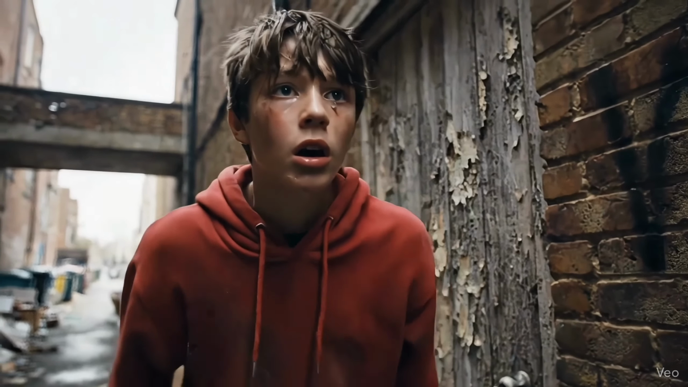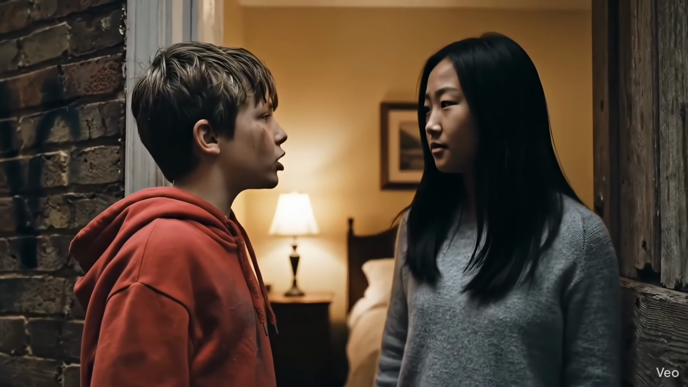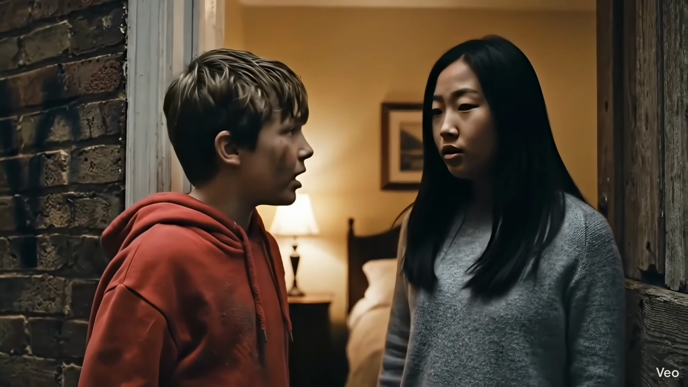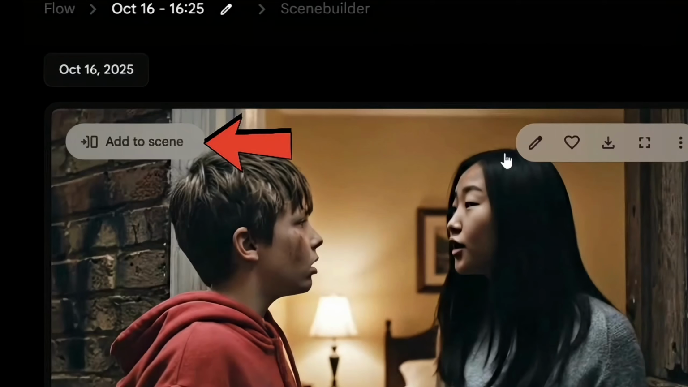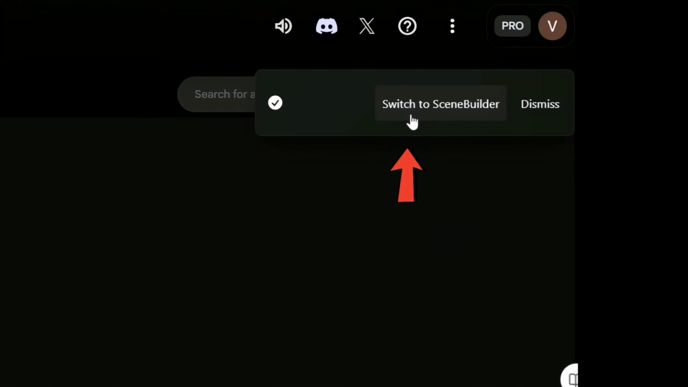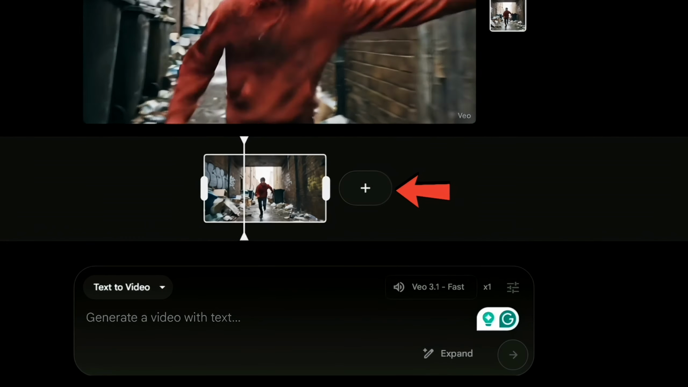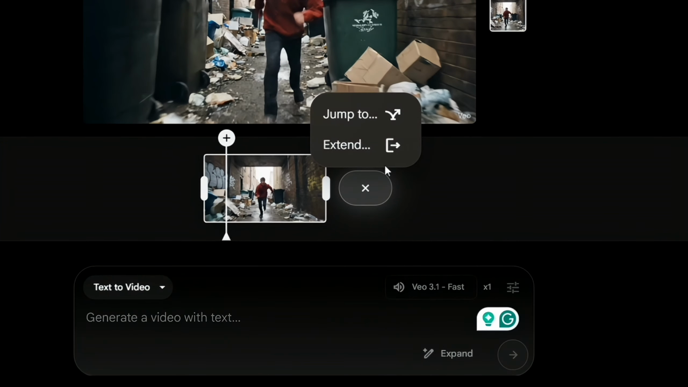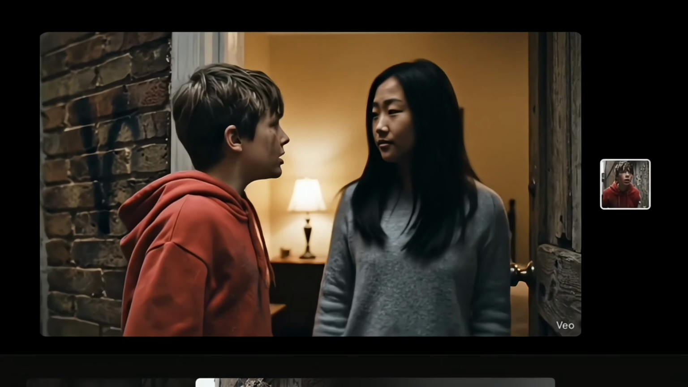Let's test the new scene extension feature. So, imagine the boy runs to a nearby door, knocks, and a girl opens it. They talk for a bit. That's our extended scene. To do that, click on Add to Scene, and on the right side, you'll see Switch to Scene Builder. Click that. Now, inside Scene Builder, hit the little plus icon. You'll see 2 options, Jump to and Extend. Since I want to continue the story, I'll click on Extend, then I'll type my new prompt here, just like this. Once that's done, I hit Generate, and this is what I got.